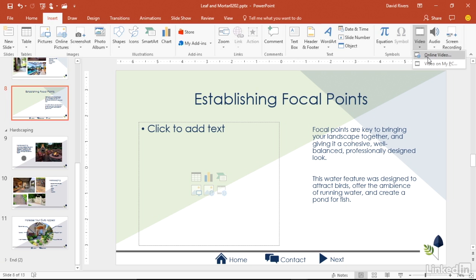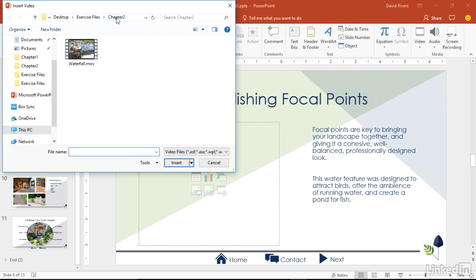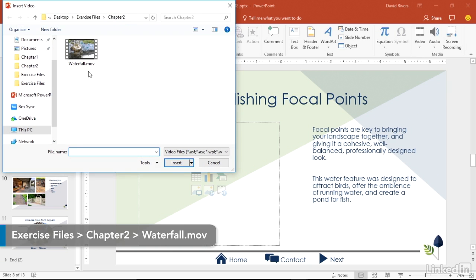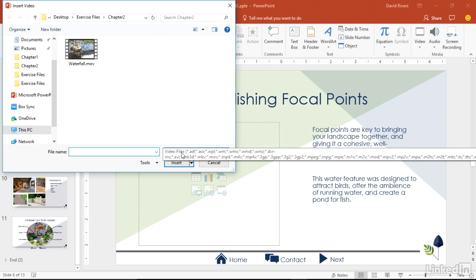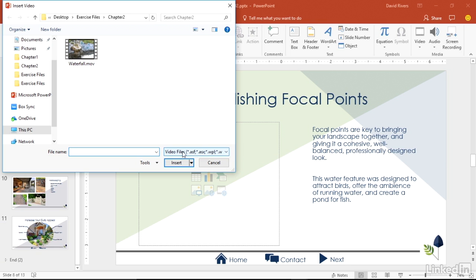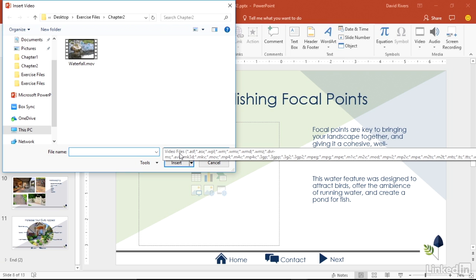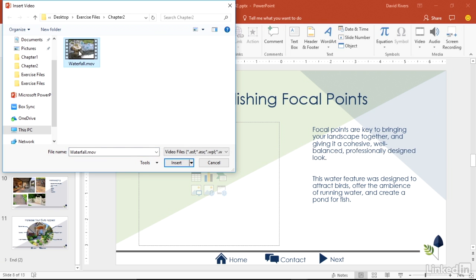Notice there's online video, so if you wanted to include a YouTube video, for example, you could do that. Or if you're going to use the video I've provided, choose Video on my PC. Select that and navigate to the Chapter 2 folder. You'll see a waterfall movie. .mov is the format, but there are a number of different formats that can be added to a PowerPoint presentation. Just hover over this drop down here for the video files and you'll see an extensive list. This is the one we want, waterfall.mov. Select it with a click and click Insert.